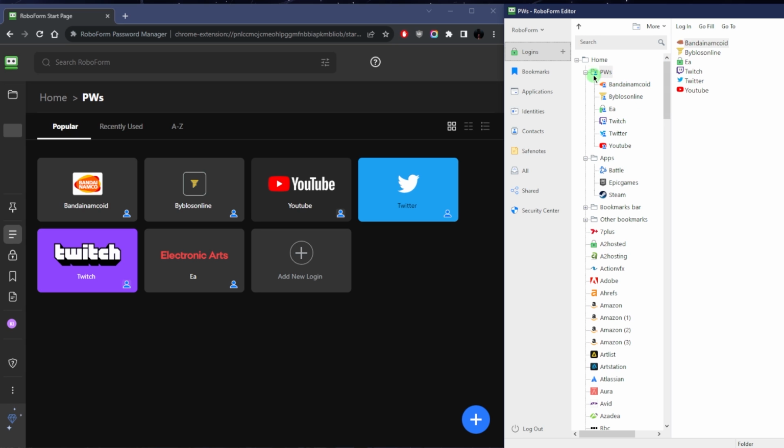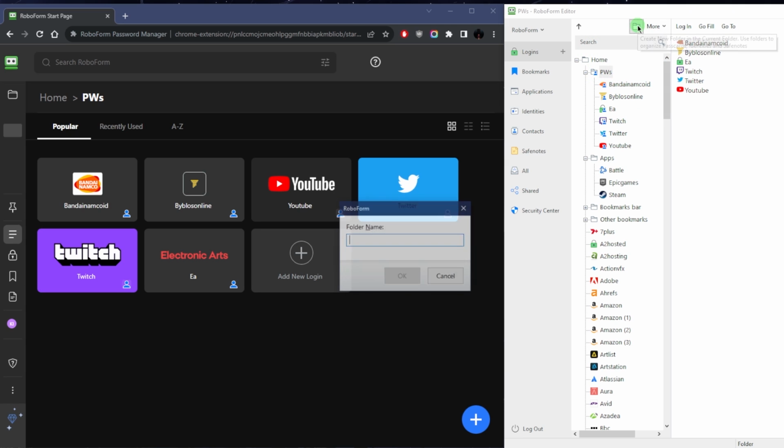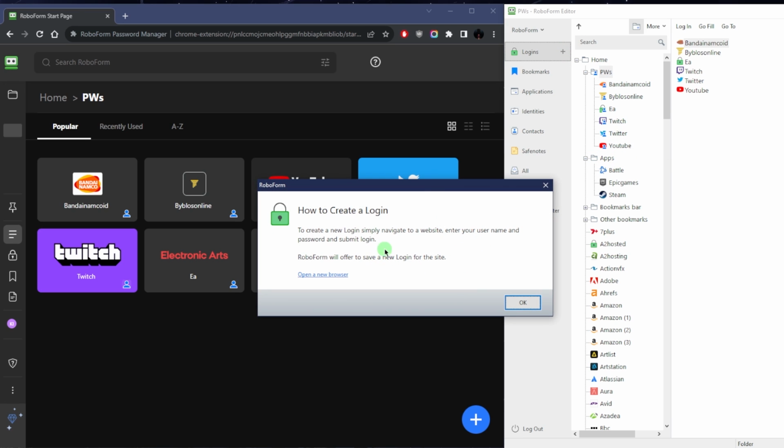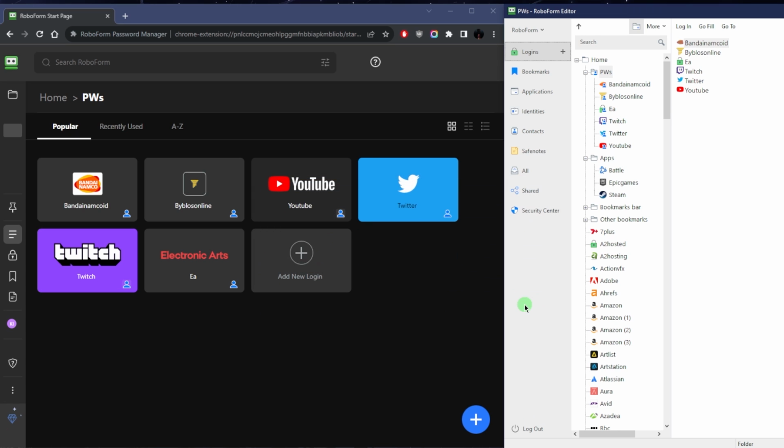This is where you can create folders. You can click here, create a new folder, and as you can tell right here, I created a folder called PWs, passwords, and I put some important stuff here. I also created a folder for apps. The way you put in these logins is you go to the website that you want to save the password for, and Roboform will give you a prompt to save the password once you put it into the website.